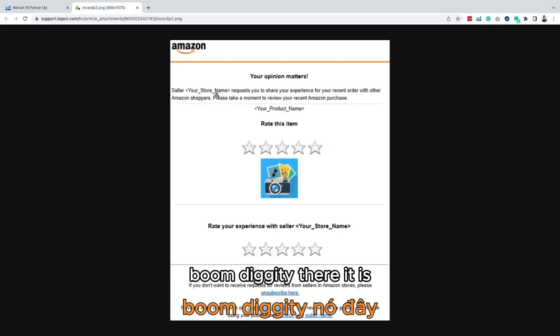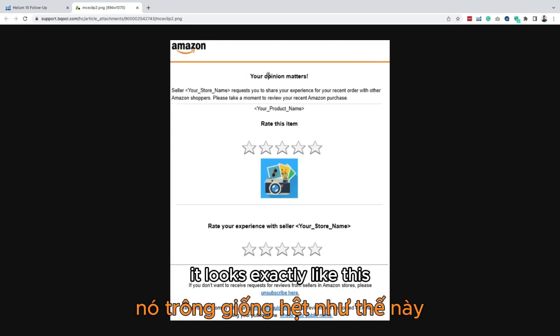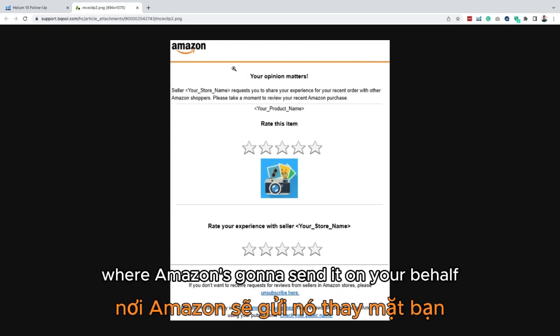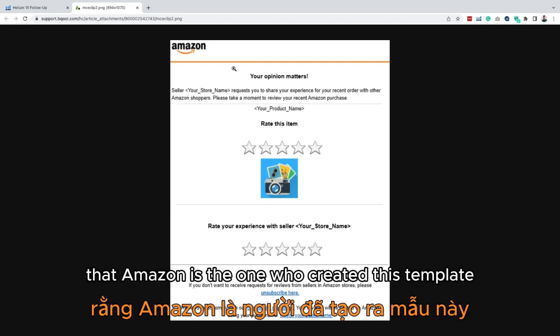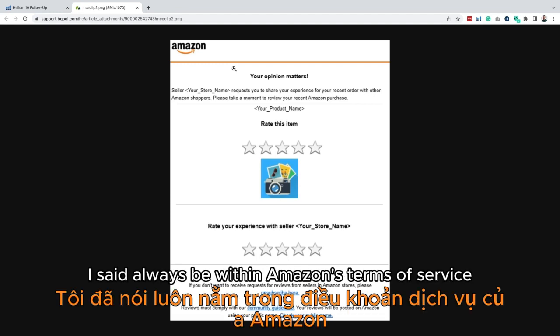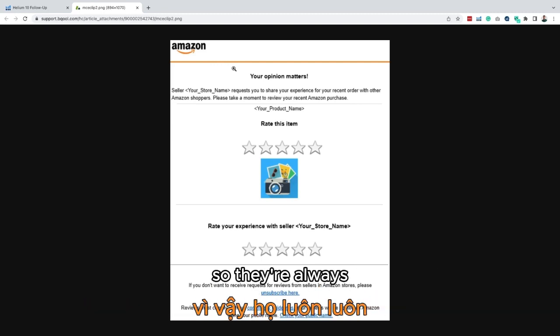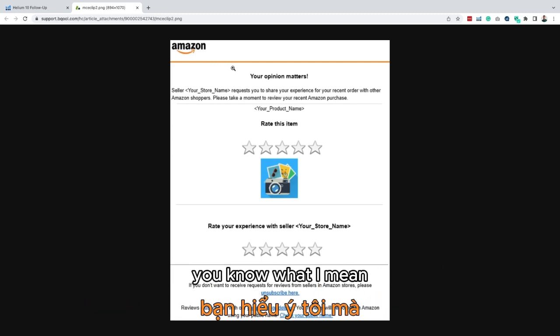Boom diggity, there it is. That's what Amazon's template looks like. It looks exactly like this, where Amazon's going to send it on your behalf. Now keep in mind that Amazon is the one who created this template, so it will always, did you hear me? Always be within Amazon's terms of service, because they're the ones who made the rules. So they're not going to get themselves in trouble.